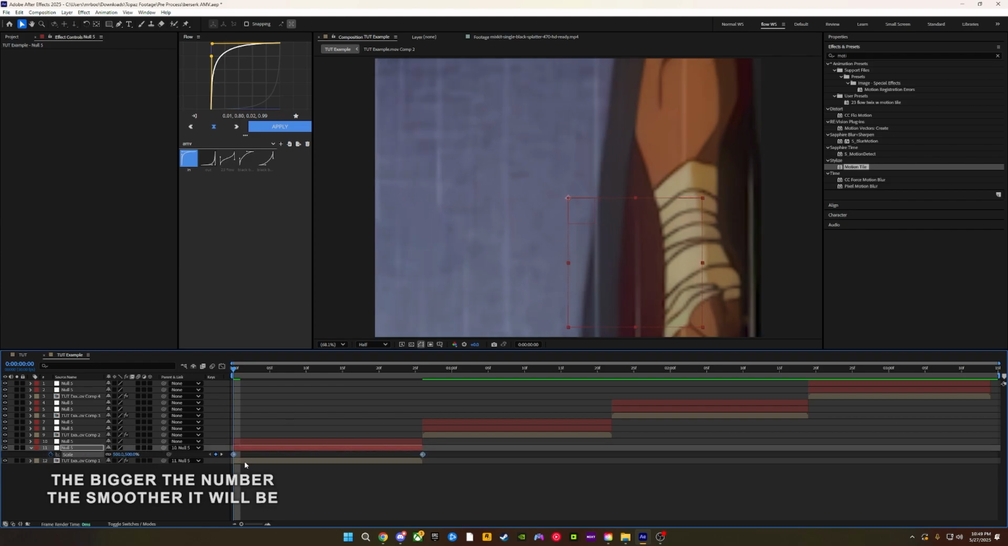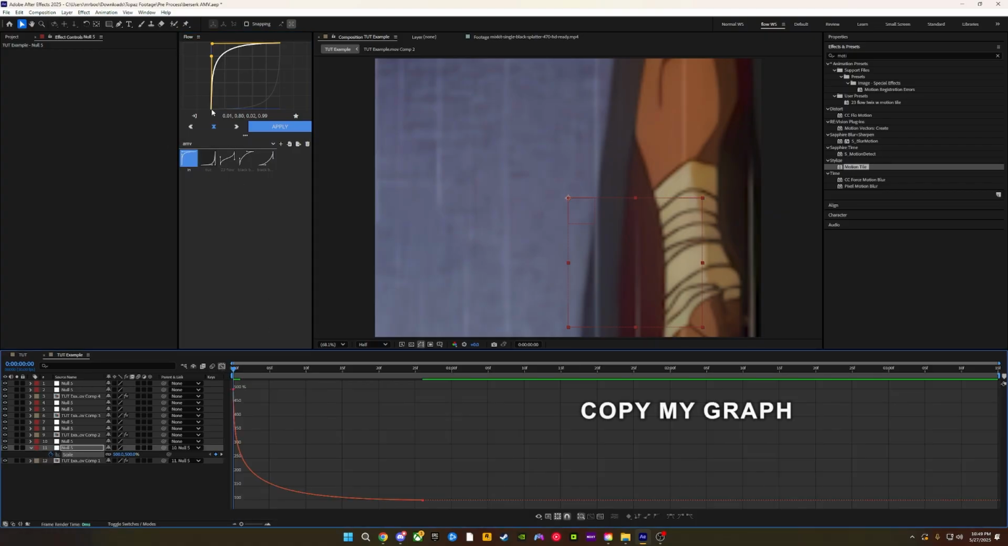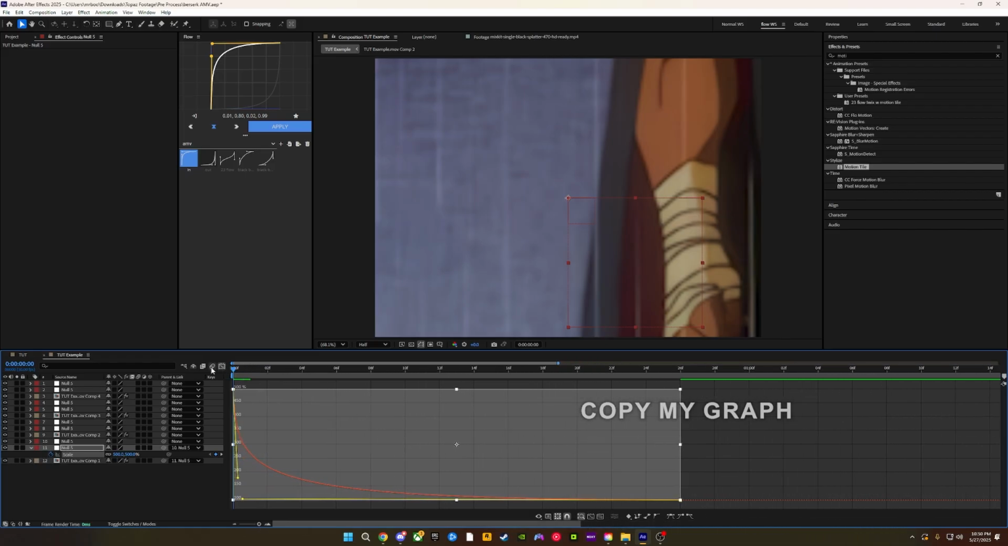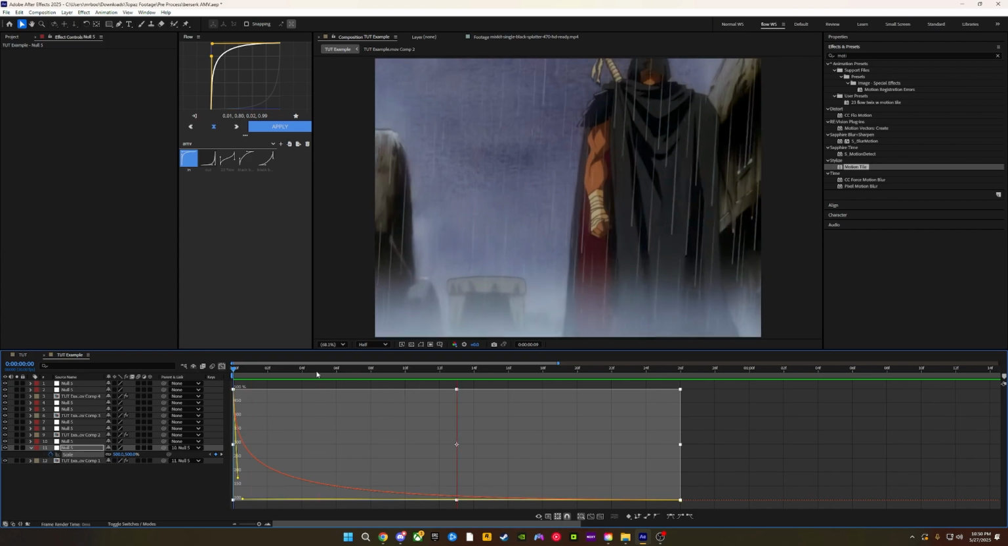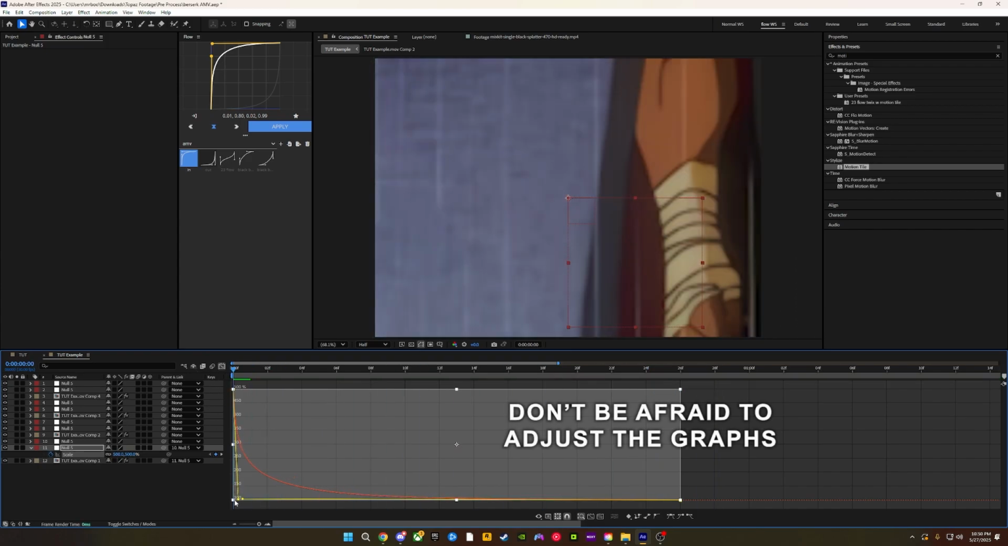But it's all adjustable. So once you have your keyframes on here, highlight them and press F9 to easy ease them, or you can right click, keyframe assistant, easy ease. That's up to you. Now for your graphs, you're going to want to have something like this. If you have the flow plugin, it will help you, but you can just copy this graph for your zoom out. See, it zooms out, and you can adjust this more too so it zooms out faster.